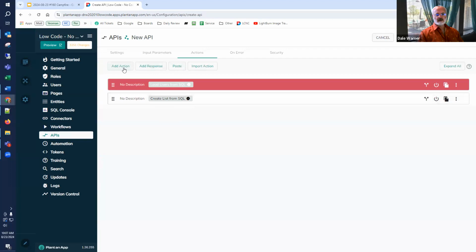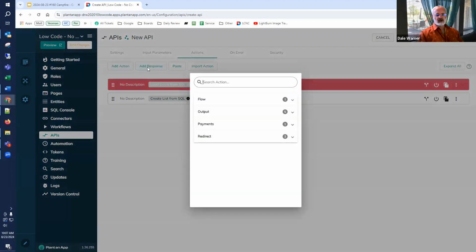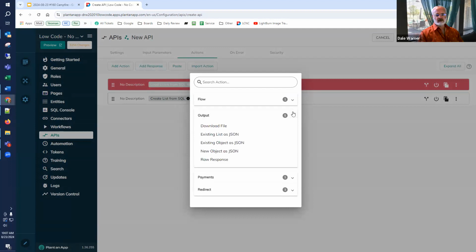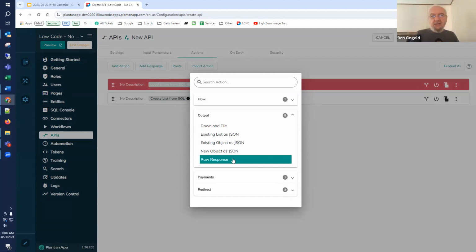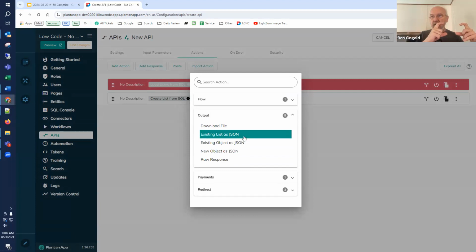In addition to the add actions, there's add responses. This is where we can send output. Let's first try what you were working with, and then there might be some other ones. I think you were using raw response. Is that correct? My first time was existing list, and that gave the list, but it didn't put it in brackets and call it event list colon and then give the list. It gave just the array. All right.